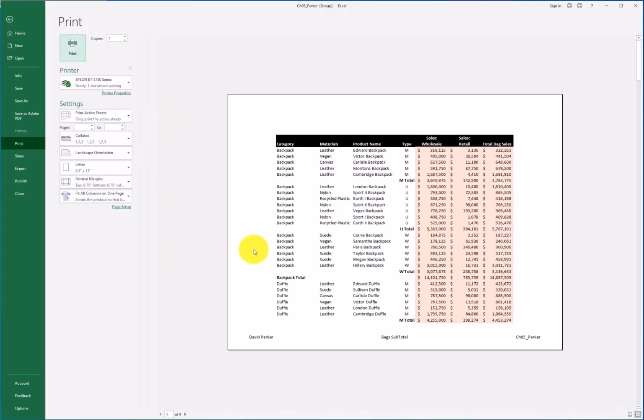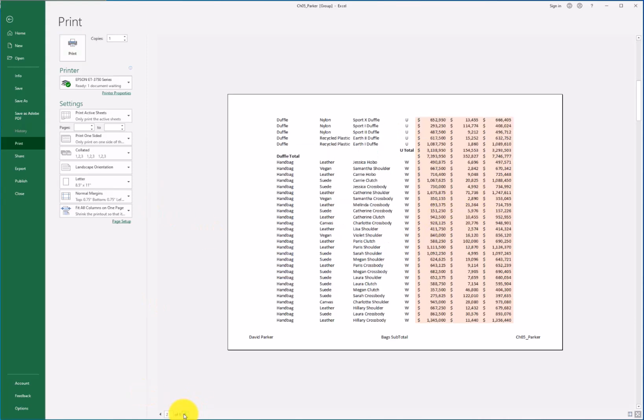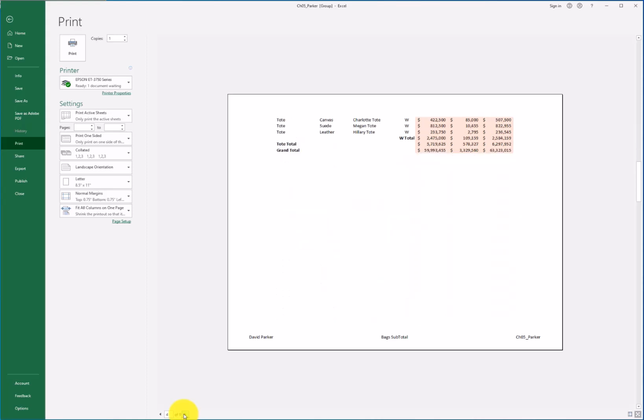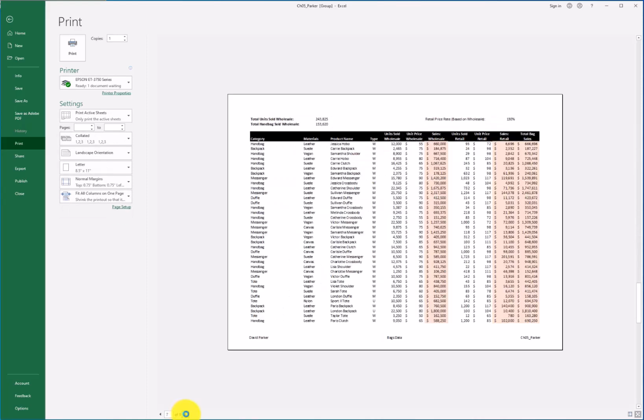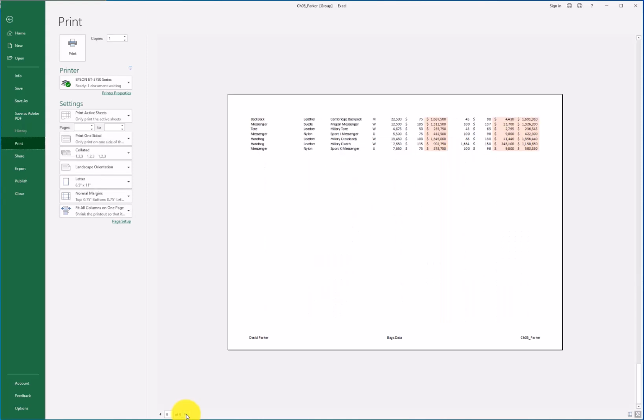Do a Control P, 9 pages. I have my information across the bottom. Yes, good. Make sure this works. I can see all my subtotals. Yep, I like that. Okay, that looks good. I can see my slicer. That looks good. And I see my other, yeah, I like that. So change it to landscape, fit the column width to one sheet. We should have a total of 9 sheets.